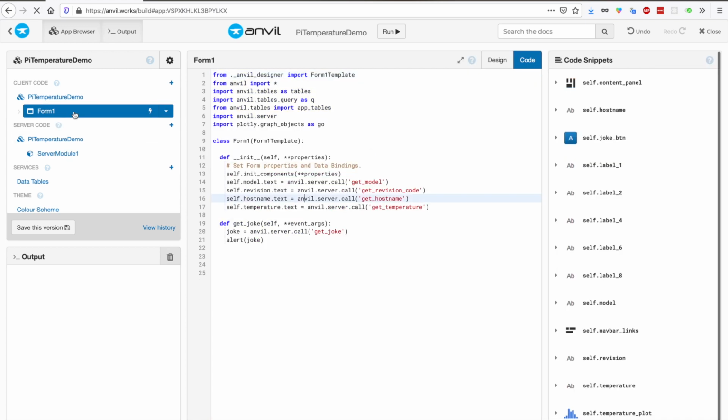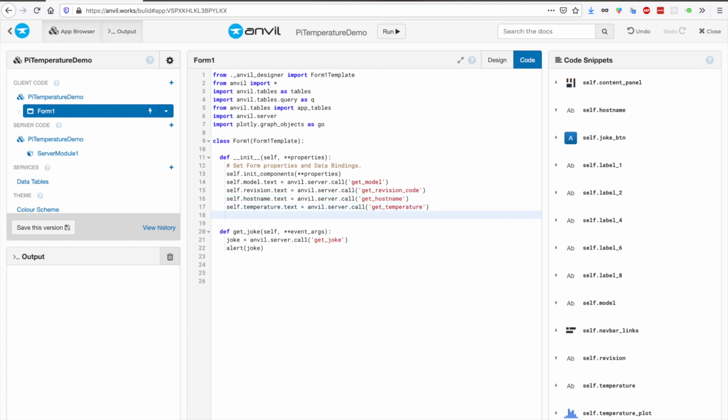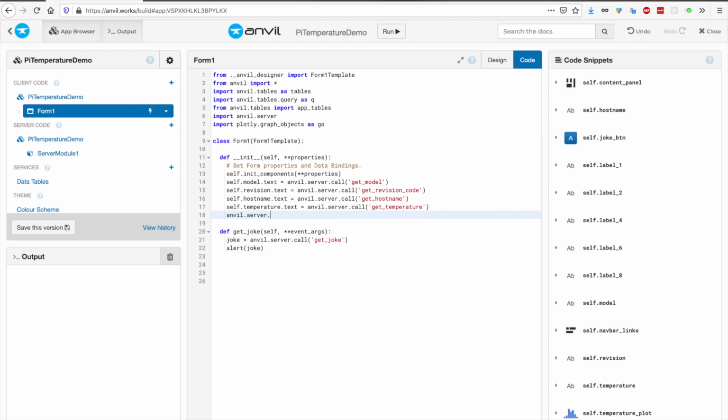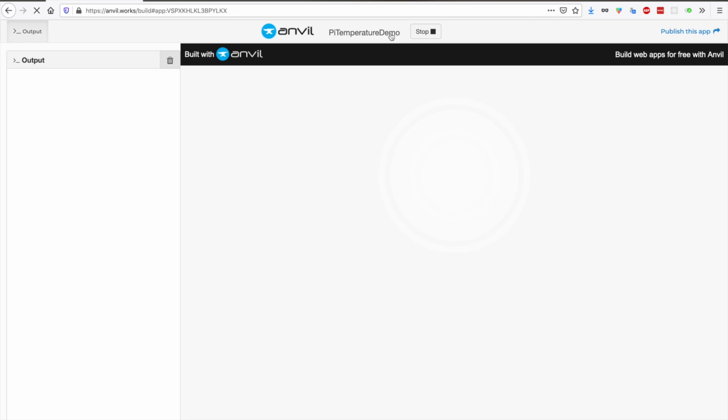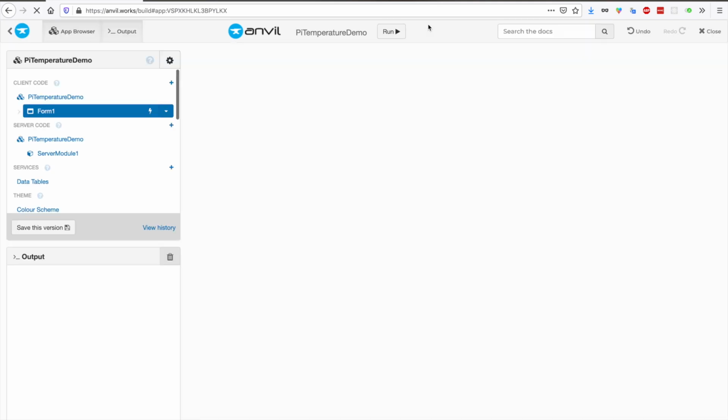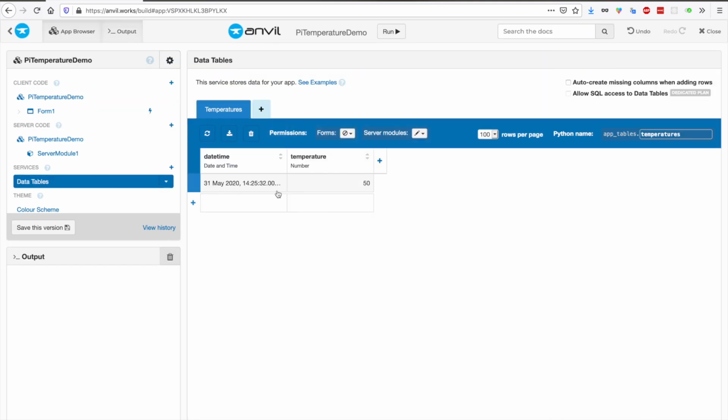So now back to the form, and when the form loads, it runs the init. In here, I don't need to save this or anything. I just want to run anvil.server.call and call my save temperature function, and that will save it when the form loads. So if I run the app now, it's going to show me my fake data. If I stop that and have a look in the data tables, you can see there's now added one row. We've got the date time, so that's the current time, so 31st of May, 1425.